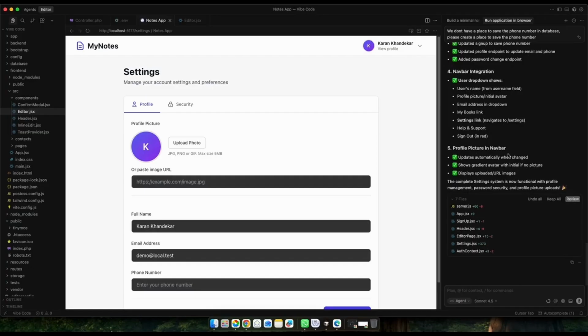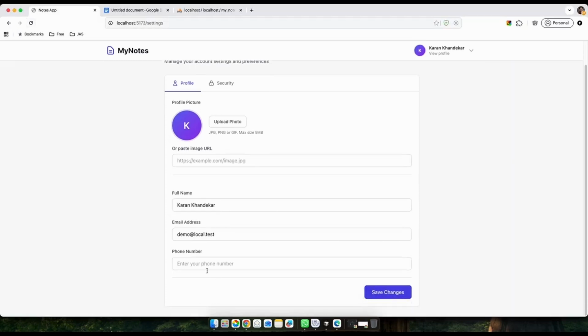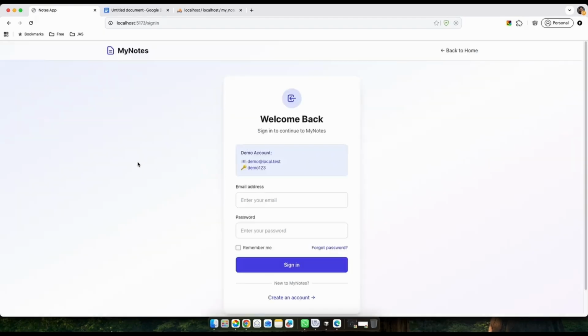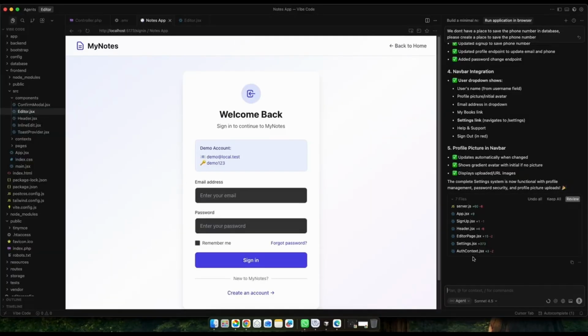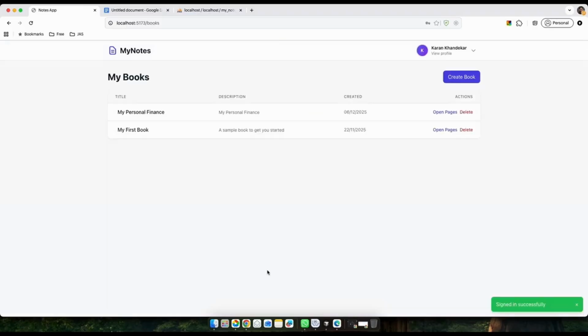So let's come back to the browser. I will refresh this and let me try adding the phone number one more time. And I will click on save. It says profile updated and it logged out. It logged me out completely. Why? Let's see. Maybe there is a requirement or something like that. Let's enter the username and password one more time and click on sign in.